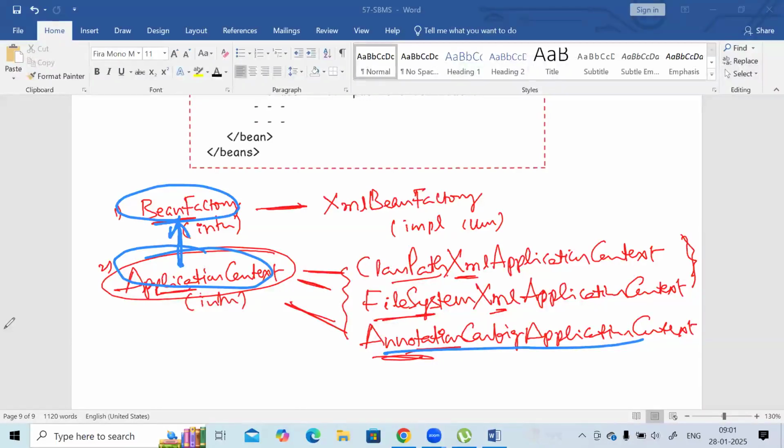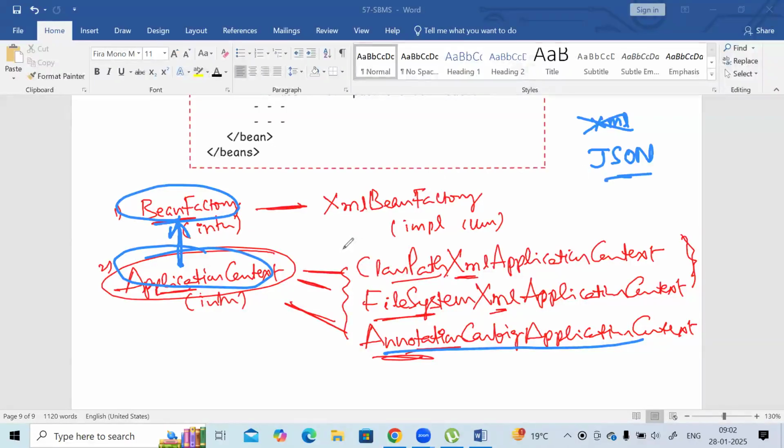Today, XML is only used for data transfer. In real-time projects, XML is only used for data transfer. Even for data transfer, XML is not used much. In place of that, we are using JSON. Have you heard the word JSON? JSON stands for JavaScript Object Notation. JavaScript object.